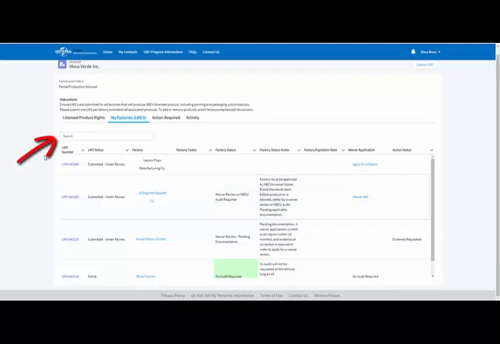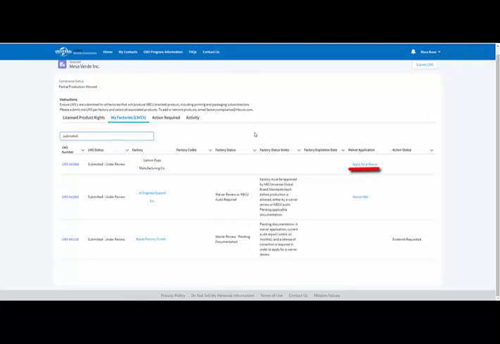In addition, you can use the search bar to narrow in on a specific form or factory. You can search by LMS number, factory code, status, notes, waiver application, and action status. If your factory is eligible to apply for a waiver, a link will appear in the waiver application column. Clicking on the link will take you to the waiver application, which we will cover in depth shortly.